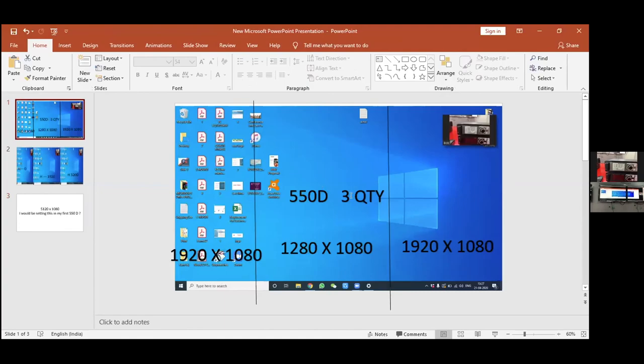We have two steps. We need to set the output window. The first one, the output window should be 1920 by 1080, right? The second one is 1280 by 1080. The third one is 1920 by 1080. Set the output window according to its actual screen size, right? This is the output window.